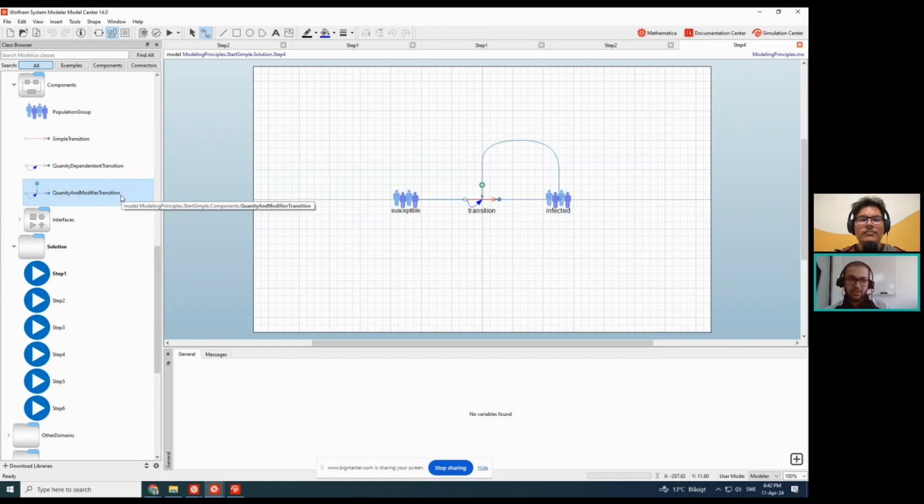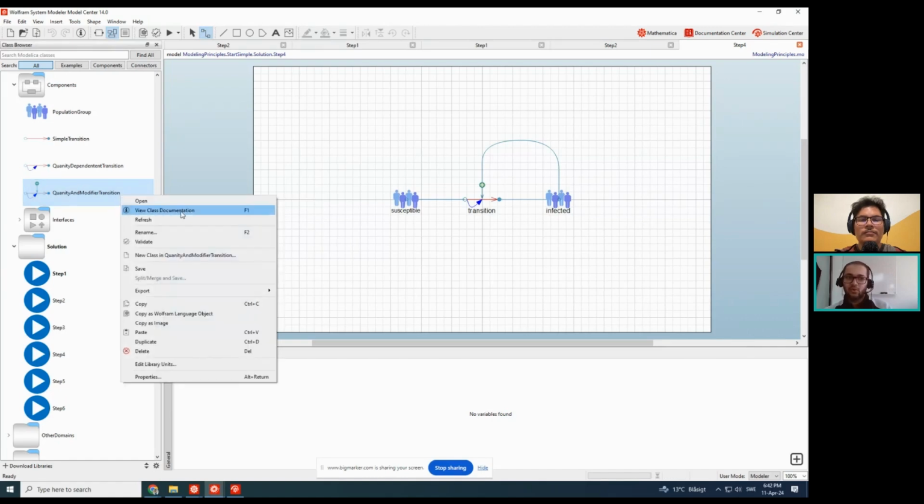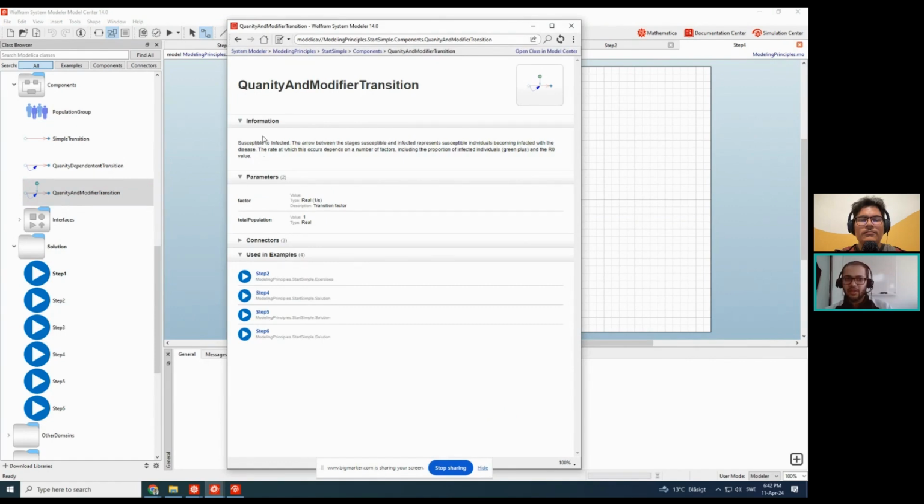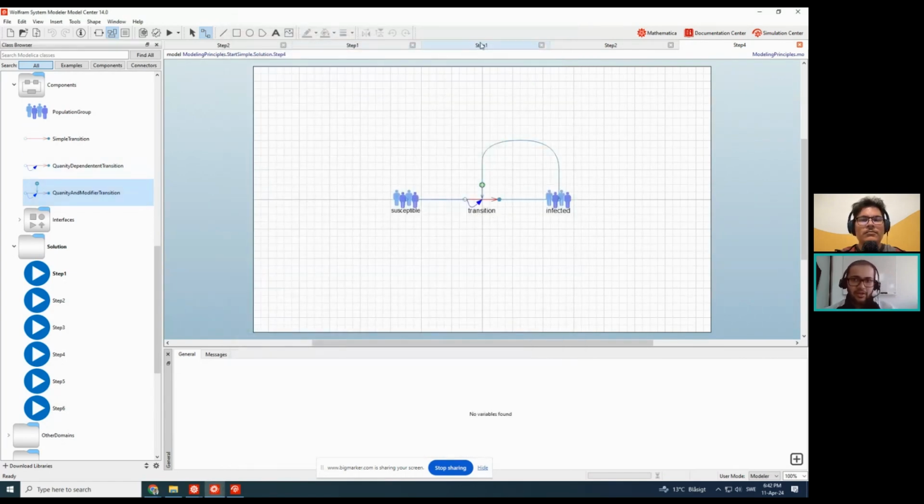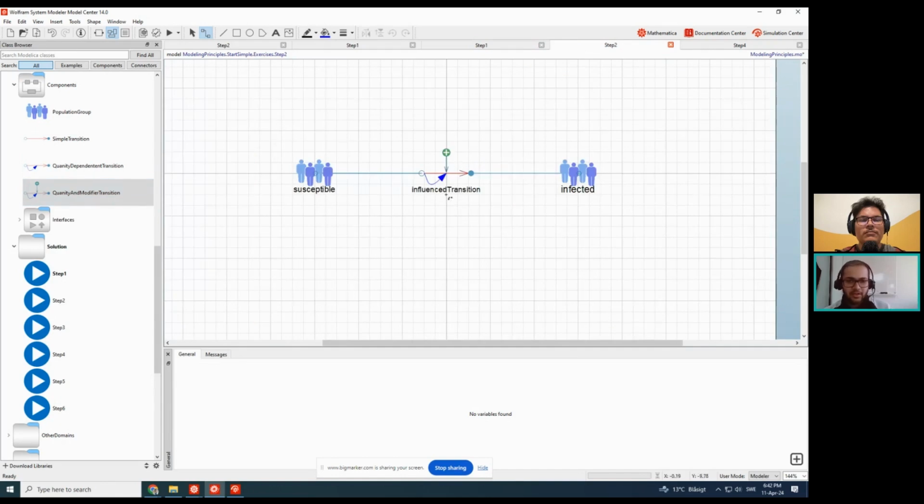So to repeat the process again, right click on a component, go to class documentation, and try to read about it, see what are the parameters that it has, and then look at the different examples where this component is used, and try to get an understanding of this component. Right. So I will get back to my model, which was this one, and then I see that I have a different name called influence transition, and then I will connect my infected to the influence transition component here.